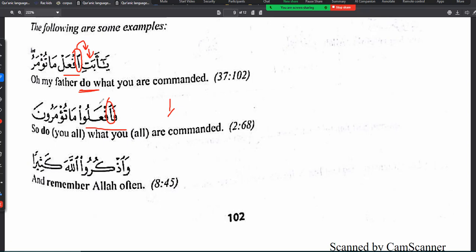Is it huwa, huma, hum, or hiya, sorry, anta? What is the pronoun? Which pronoun is hidden? Antum, right? Because you're only going to command the second person, so it cannot be huwa or ana. It's always going to be anta, antuma, antum, or anti, antuma, antunna. So in this case, it is antum. This is the second person masculine plural. Do, all of you, what you all are commanded.